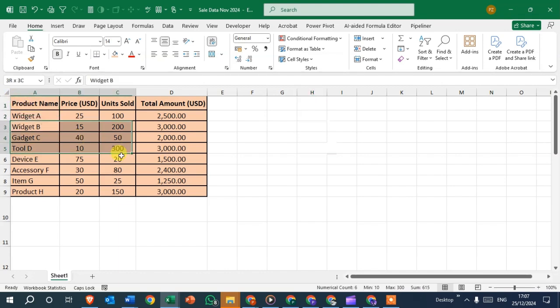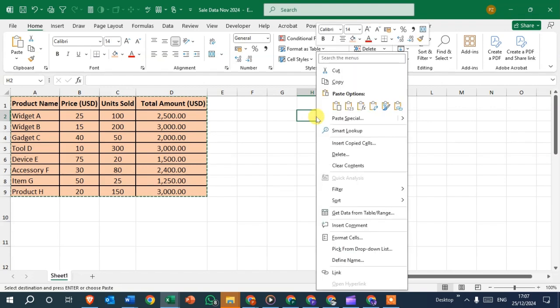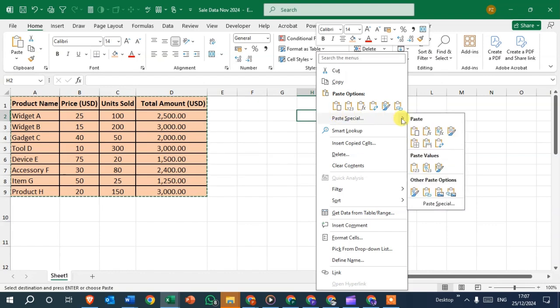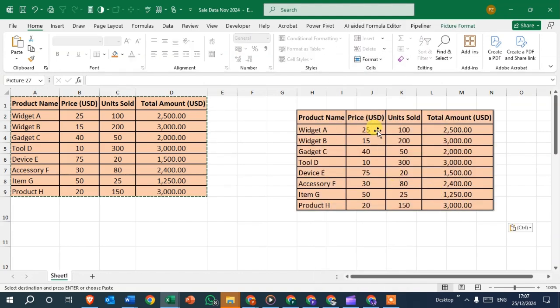Simply select the data by dragging the mouse and use the shortcut key Ctrl C to copy this data. Then select the cell where you want to paste this data as a picture. Then just right click of the mouse. In paste options, in paste special, just click on this arrow and here the paste as picture option is available. Just click on it and you can see your data is pasted as a picture.